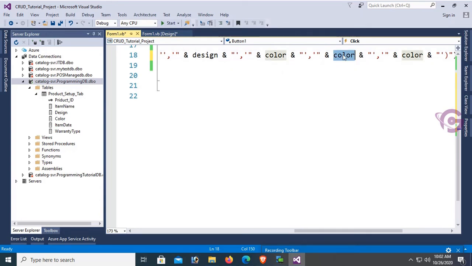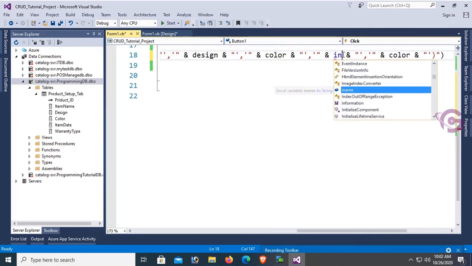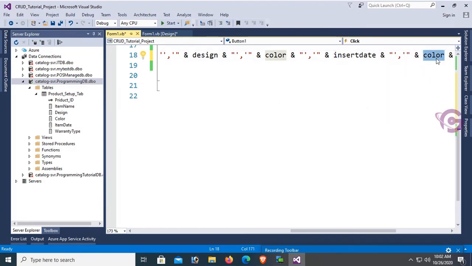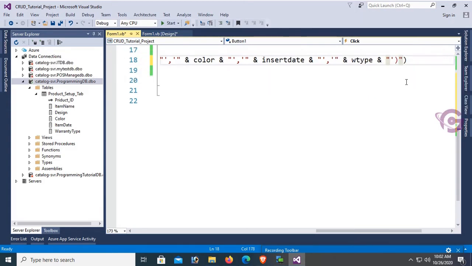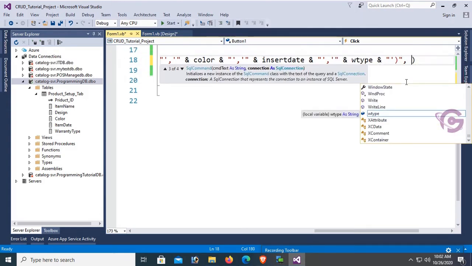This is for insert date, and this is for warranty, W type. Initialize the connection string, con.